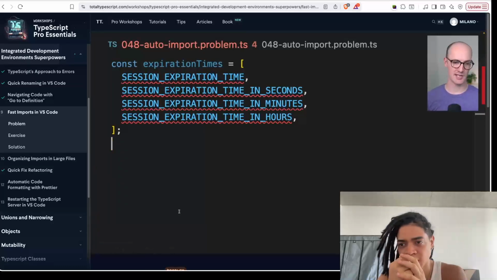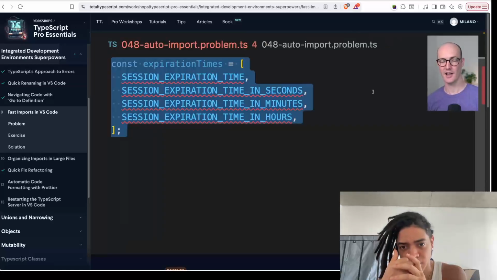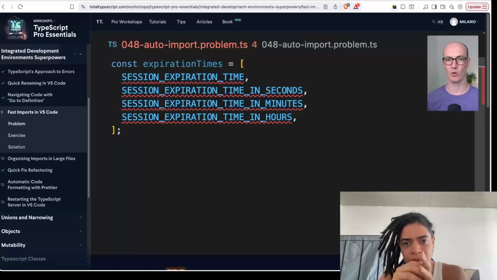Okay. Here we've got a setup for a very common problem in TypeScript. Let's say that we've taken this piece of code from a different file and we've put it in its own module. Now we need to reference all of these things here that no longer have references. So we need to import them over. But there's a bunch here.